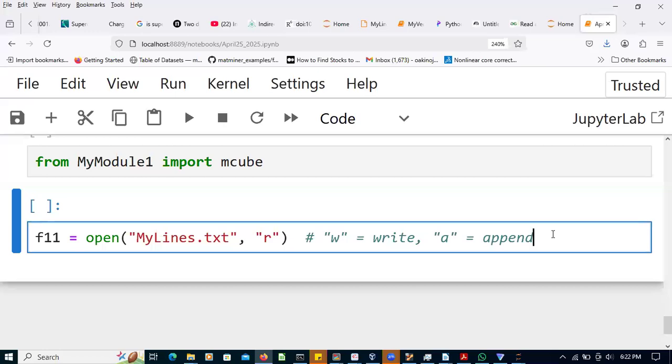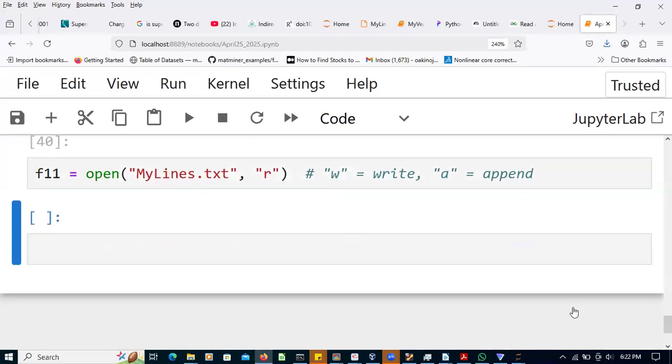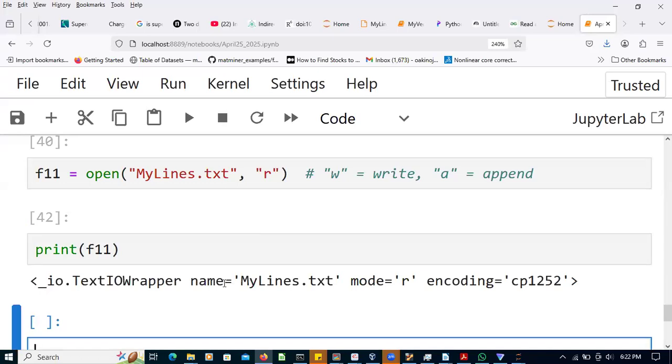Actually, it opens the file. And then I can read it in different ways. So this just opens the file. If you print F11, it will just tell you a memory location. So F11 is not the file. Okay, so you see it's a wrapper, the mode is R, encoding is this. So it's not the file. It's just a memory that tells you, I don't know exactly, maybe it's a memory that tells you how to read the file, but this is not the file.